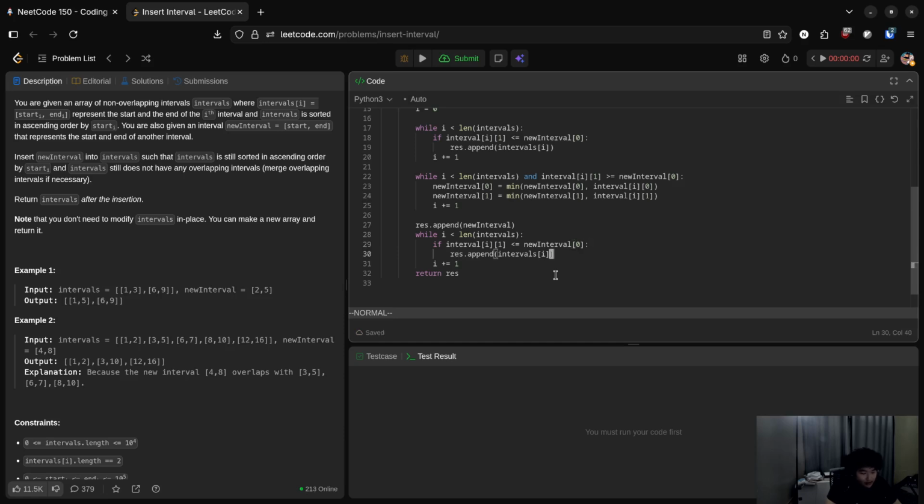But this is the different case. This is the case where the current interval we're on, I, has a start that is bigger than the end of this. Then add that. Okay, perfect.